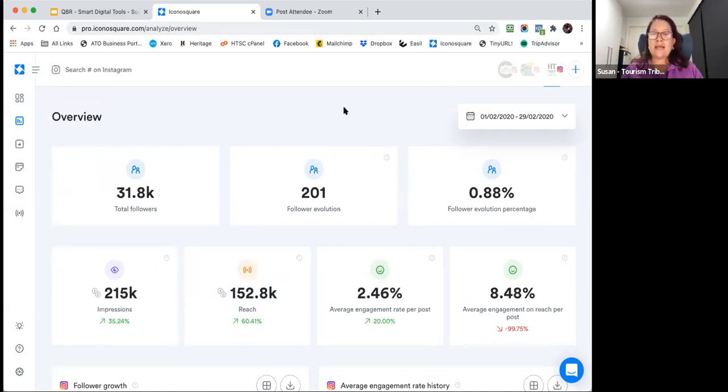So the stats that you're seeing at the moment are purely Instagram stats. You can see here it gives you an overview of where you're at right now. It gives you your followers, percentages of reach and impressions, engagement rates and so forth. This is really good if you've got to provide reports to someone, or updates to a team or a board. You can pull the data pretty quickly.